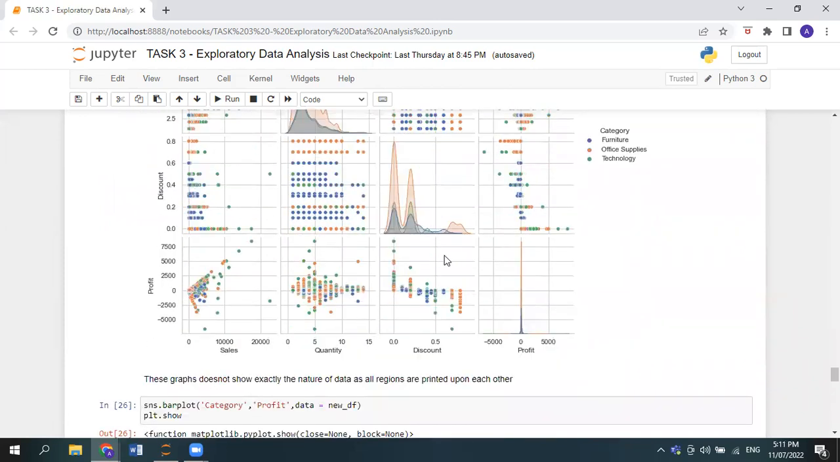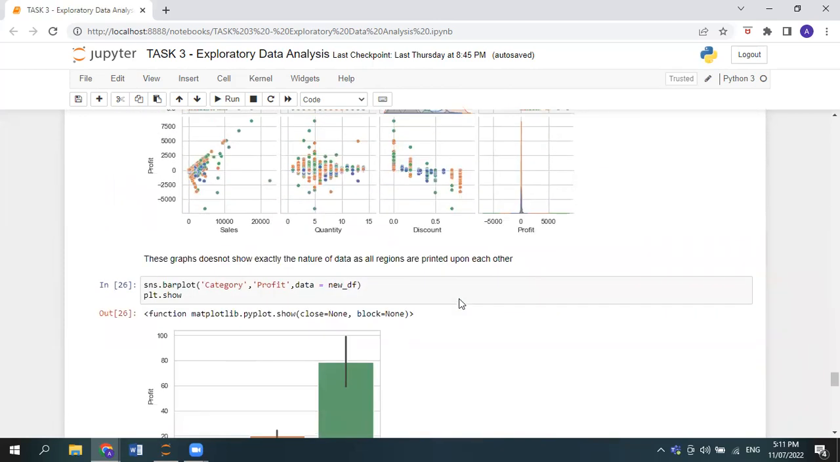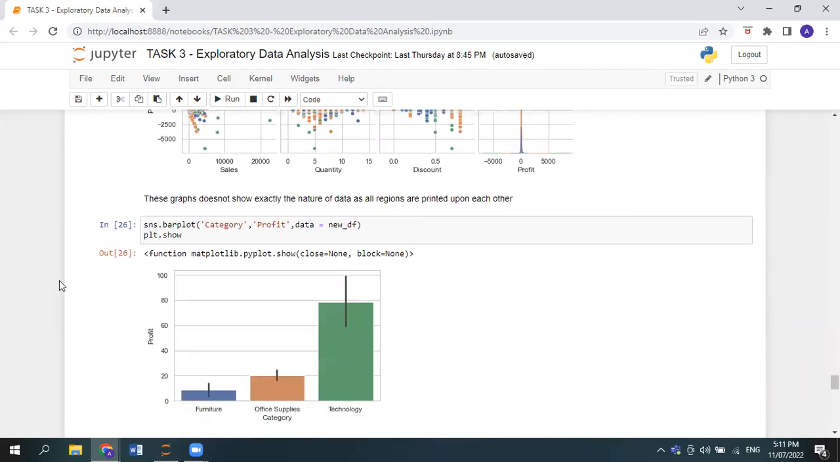We made that for the category also. To get a clearer view, we made the category using this bar plot against the profit. As we can see, furniture has the least profit, so we need to add a little amount of furniture. Technology has a very high profit, around 80%.